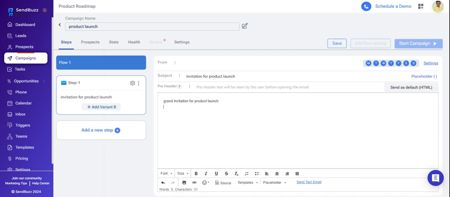You have successfully created a template and used it in an email campaign in Sandbuzz. Using templates helps ensure consistency in your messaging, saves time, and makes your email marketing efforts more efficient.